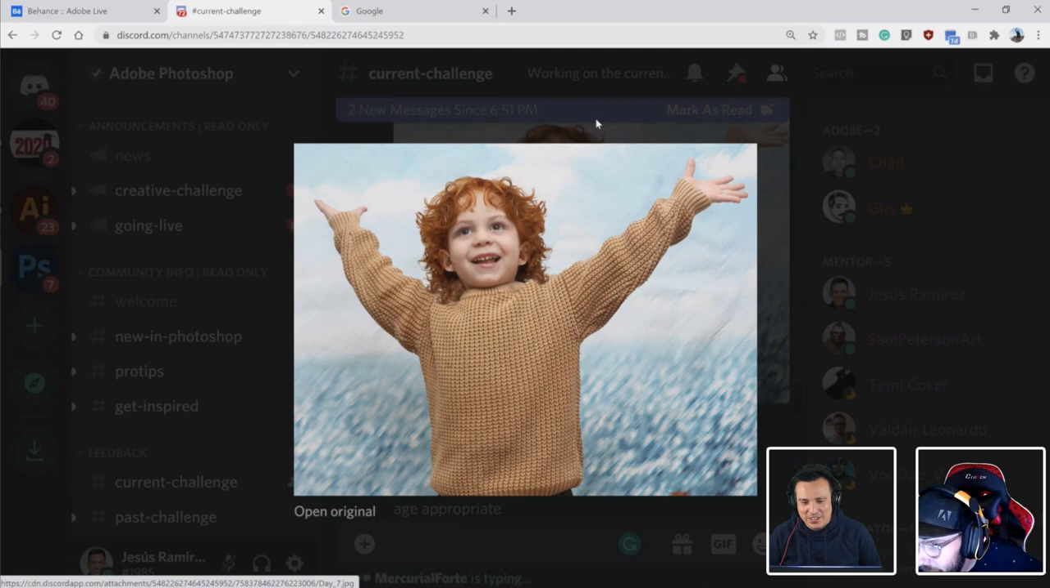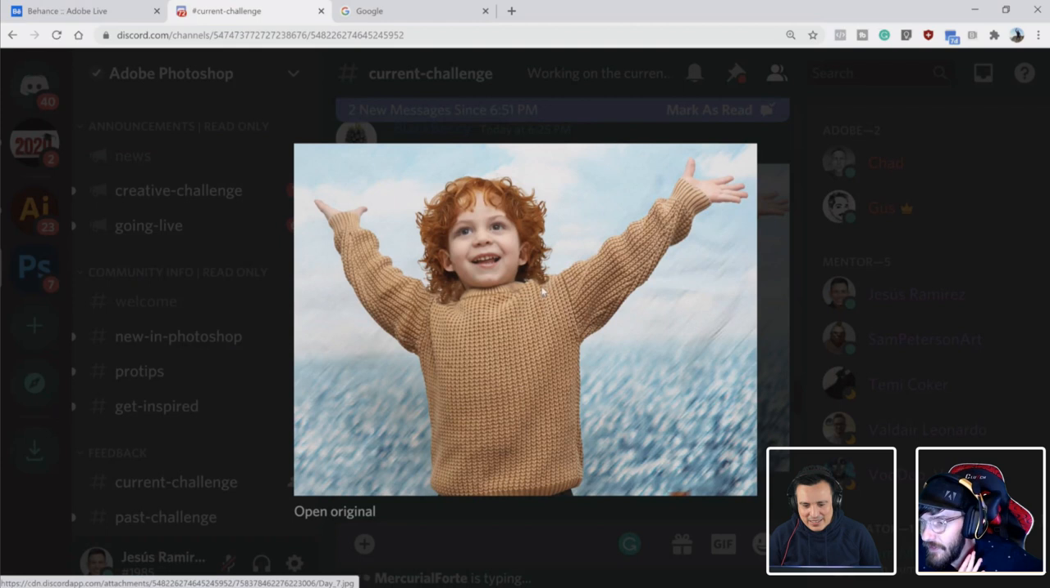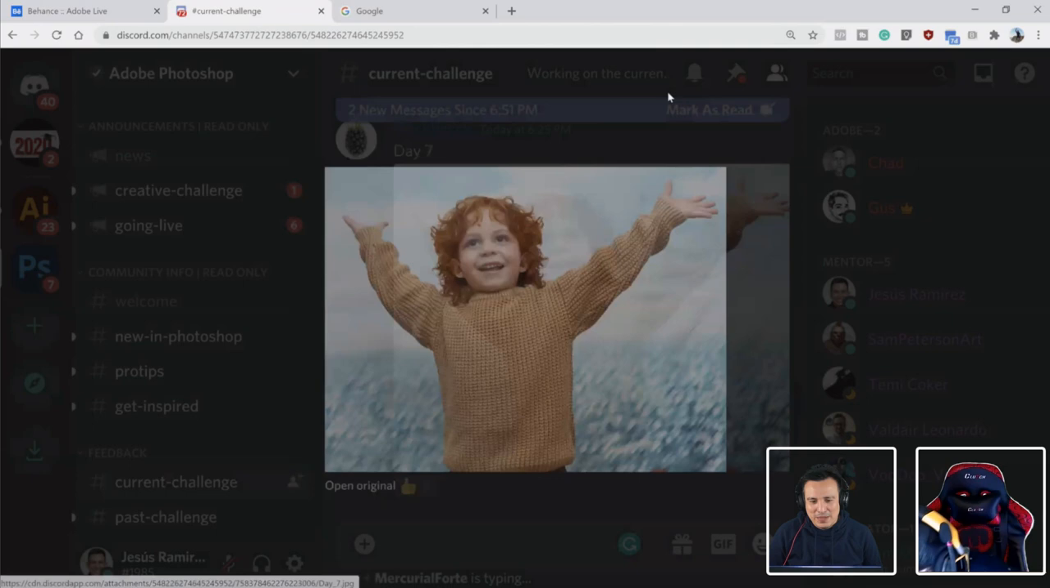They might have not though, because if I look at the sweater, it looks like the sweater is kind of merging with the hair. But as you know, you never know with Photoshop though, right? It could be, I don't know. Well, if this is a composite, excellent job, Black Becky. Yeah. Oh, here we go.